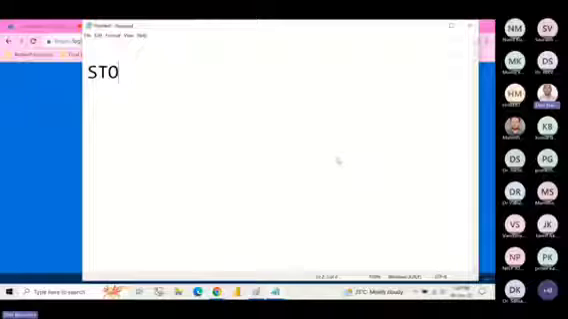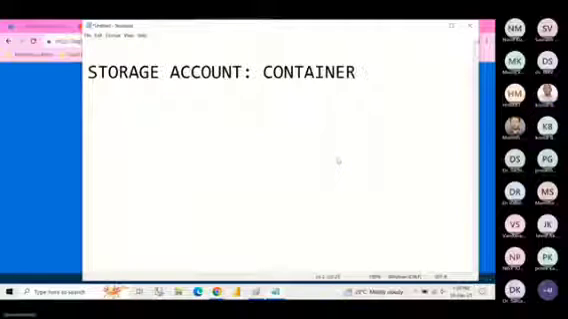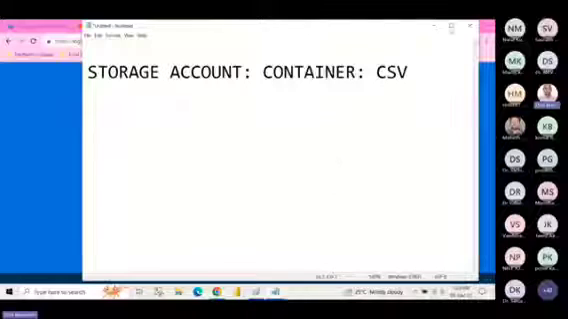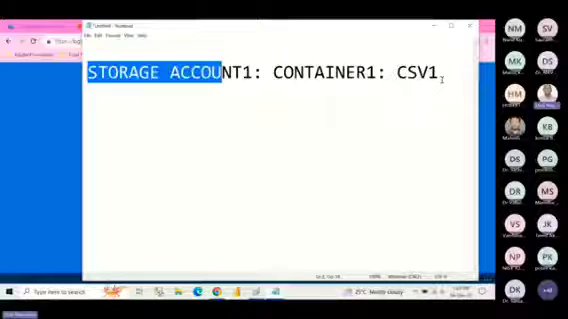So we have created a storage account now. Using the storage account, we have created a container. Now in the container, we are keeping some data, the CSV data. After that, I want to copy. Let us consider we have storage account number 1. In storage account number 1, I'm having container number 1, where I'm having the CSV1 file. Now our activity is in the same storage account. I'm going for the same storage account.